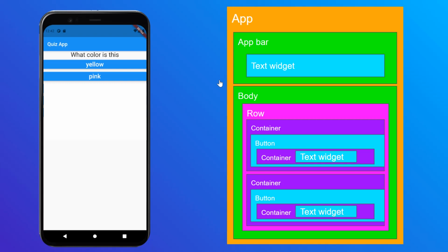And I also have a challenge for you. I'll give you a picture of an app, and like this, I want you to create a diagram of the widget tree. And after you're done with that, don't forget to email me. The email will be down in the description if you want me to check it.